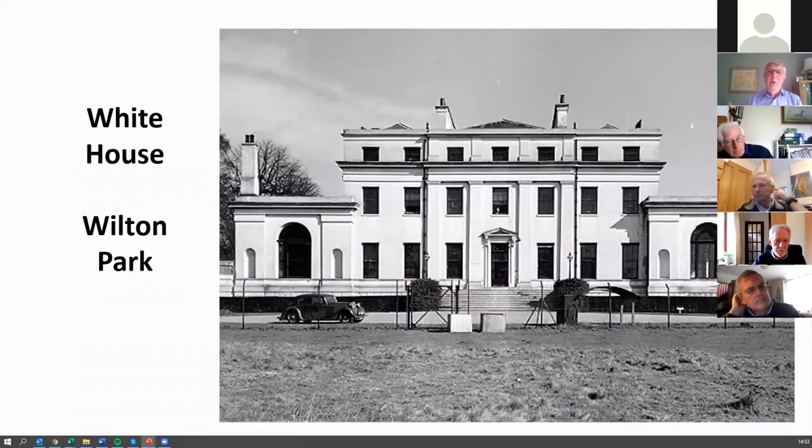This was the White House in Wilton Park, with money made in the East India Company and invested in buying and developing Wilton Park, and indeed much of the surrounding area. This building sadly was demolished to make way for the military camp. Well, post-war, in fact, it was demolished for the tower to be built that many of you will recognise. You can see it from the M40.